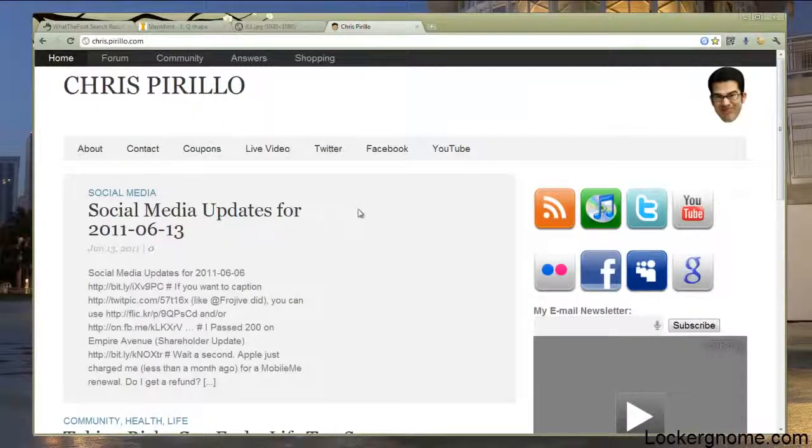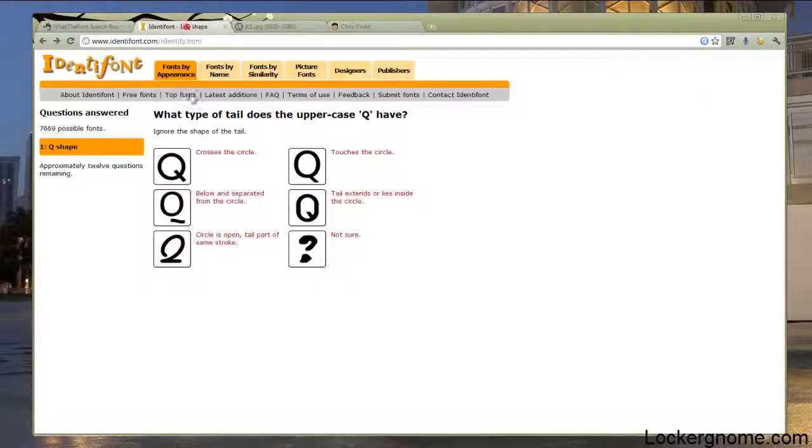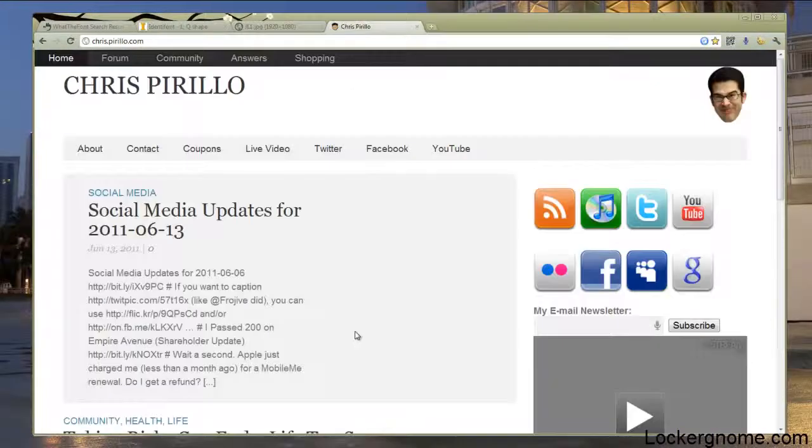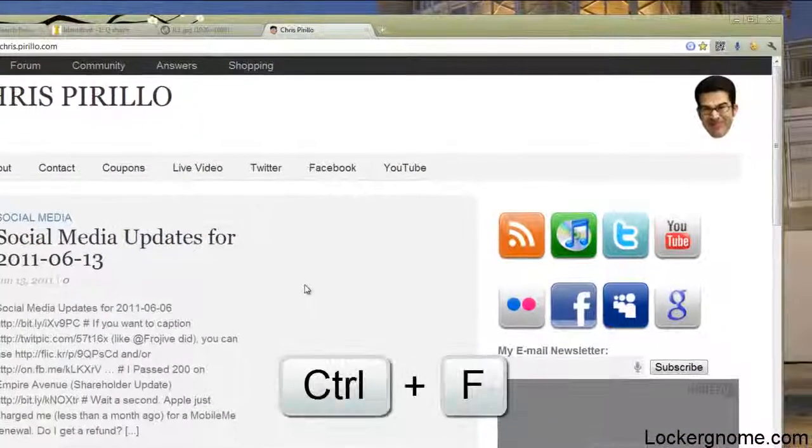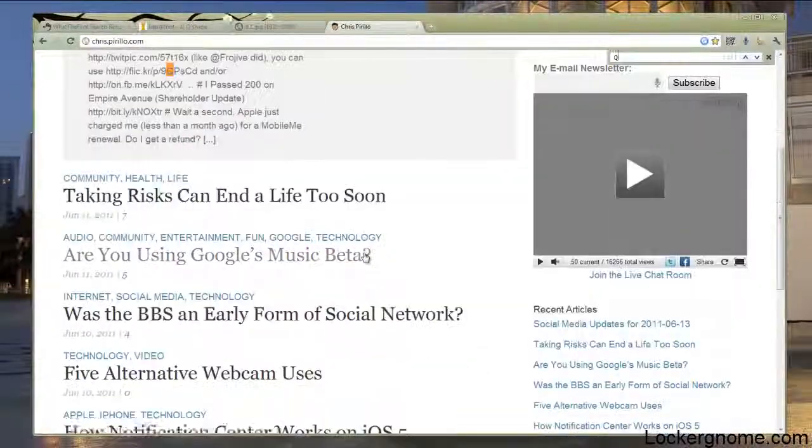So I'm going to go back to our web page, and now that doesn't have it right in the title here, so I would go ahead and click on not sure. But let's say I want to identify another font on this page. To find that in most browsers, you can hit Control F and type in the letter Q. As you can see, it will highlight all the places on that page that that letter or phrase is used.